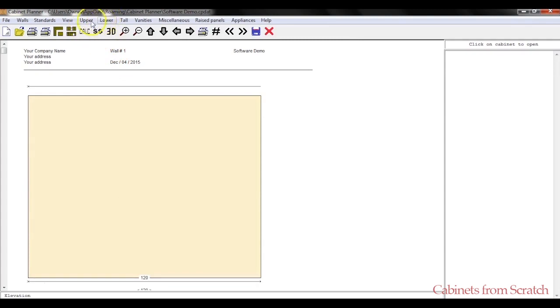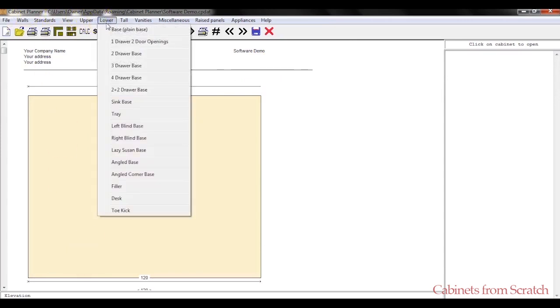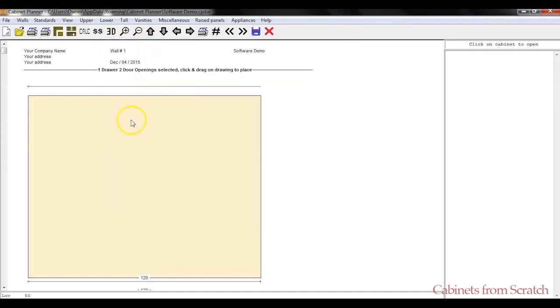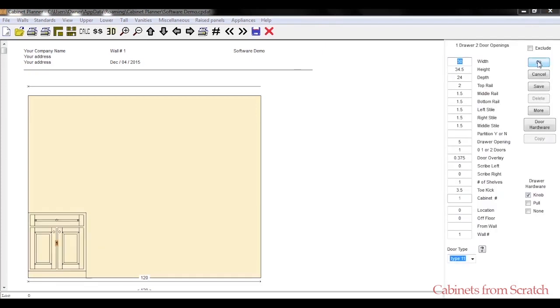We're going to do lower. Okay, here we go. Here's our lower cabinets. And we're going to do a one drawer, 2-door opening cabinet. Great. So we can click and drag on here where we want it. And I'm basically pulling the width out. You can see that number down there in the bottom left, that's the width of the cabinet. So if I wanted a 36 inch, let's do a 30-inch cabinet. Boom, there it is. Pretty cool.